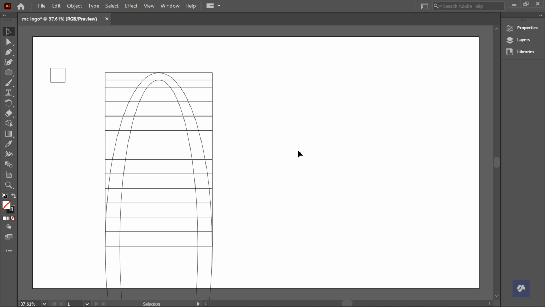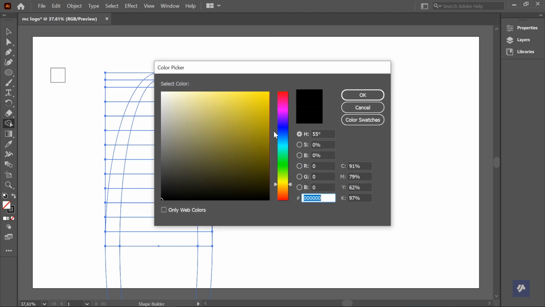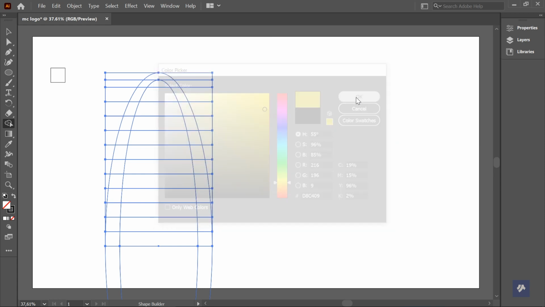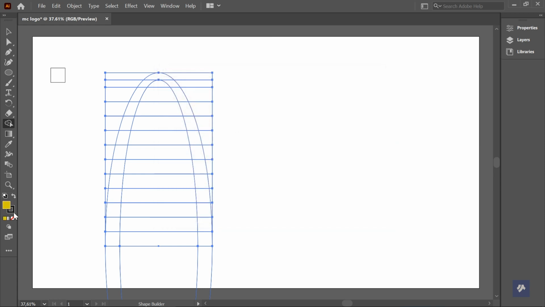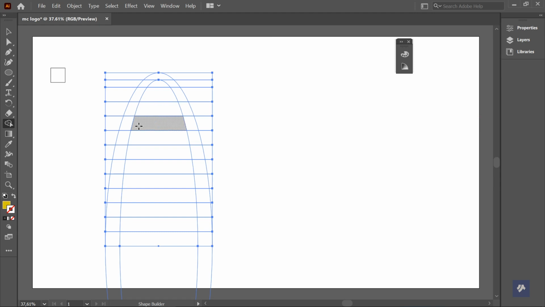Select everything, then select the Shape Builder tool, or use the keys Shift+M on your keyboard. The Shape Builder tool can be used to interactively extract, unite or intersect regions of partially overlapping shapes. Choose the fill color. Leave it without stroke. Now, we'll create the shape like this.